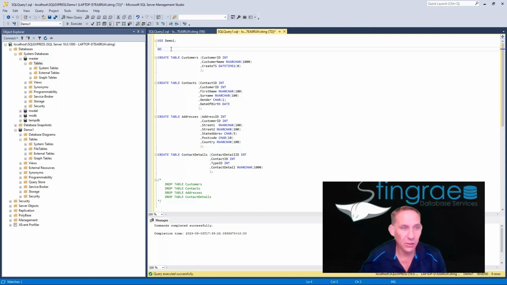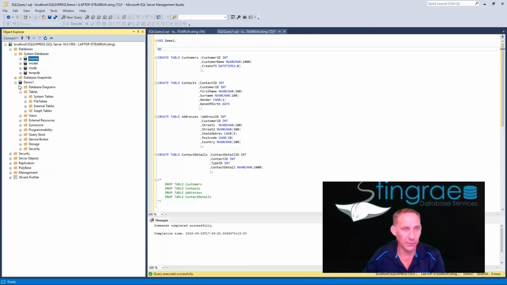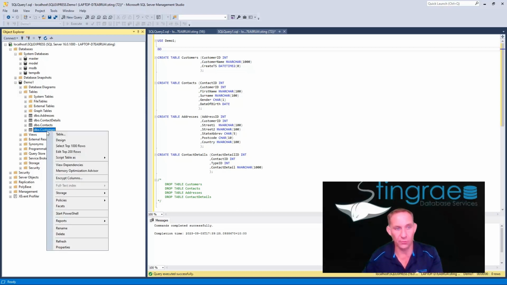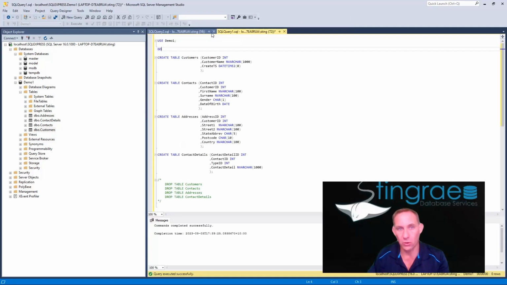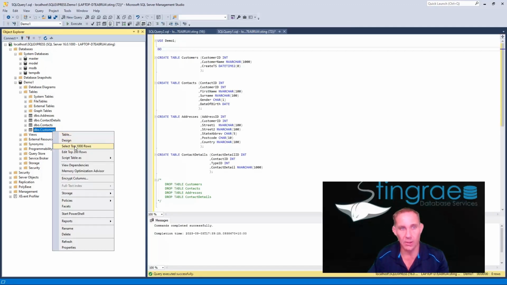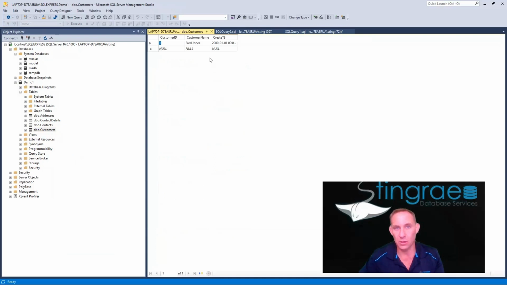Okay. So just to finish this off, if we come back in here into demo 1, I click tables. There we go. We've now got our tables. If we wanted to, we could come into here, right click, go edit top 200 rows, and we could put in customer number 1 is Fred Jones, and it was created today. Let's just make up a date, 2001. And there we go. That saved our record in the database. We open customers again, edit top 200 rows, and there we go. We have our first record in our first database.